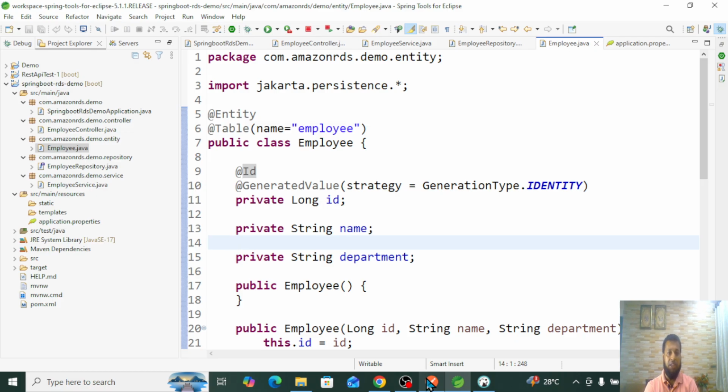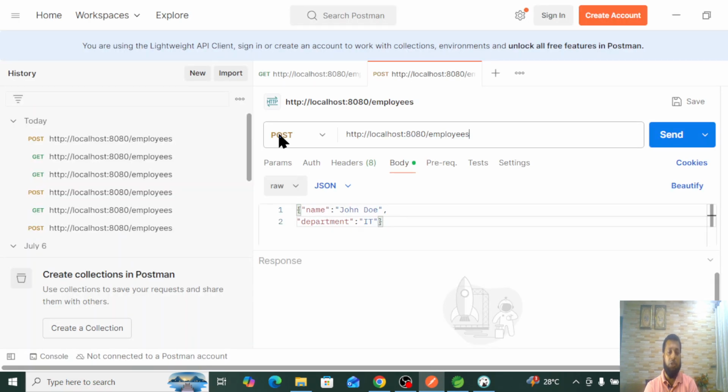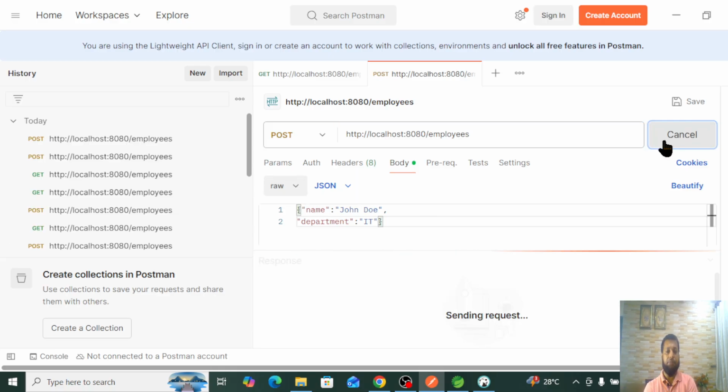Now the next part, just hit the POST API localhost:8080/employees, and in the JSON body I'm passing John Doe and IT department, and I'm not passing ID because it will be created for us. Send the request. Now we want to see if everything is okay. You will see the output.